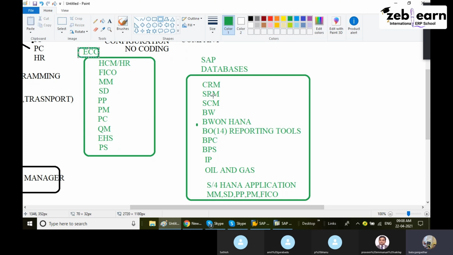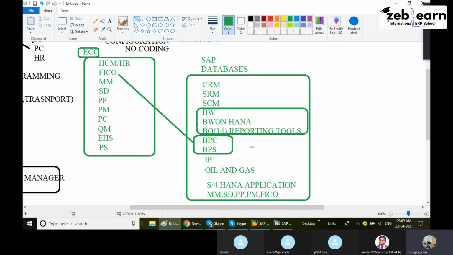Sales relationship management and supply chain management are only for logistics related modules. Tata Motors, Reliance, those big MNC companies use these. BW, BW on HANA and BO tools are analytical tools, reporting tools we can call them. BPC and BPS, these two are for FI people who need some reporting tools. These five tools are for analysis purposes.